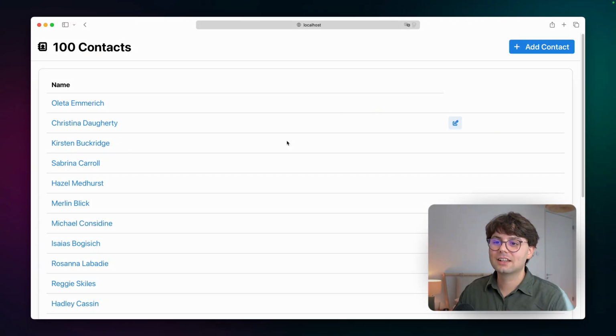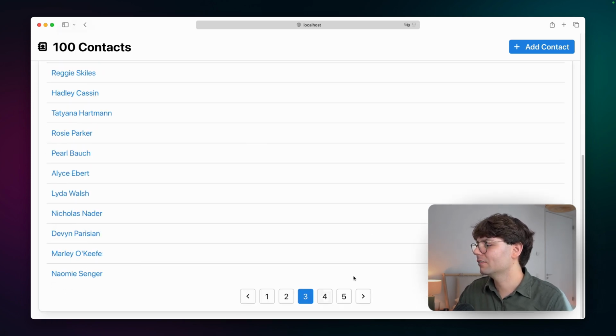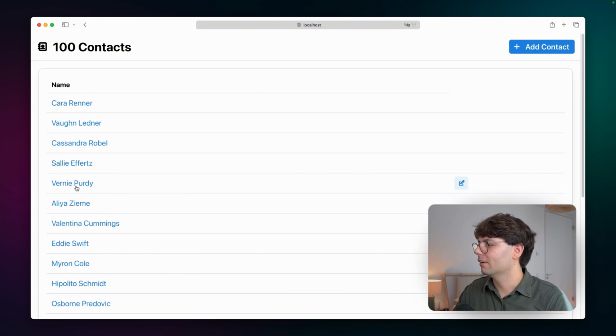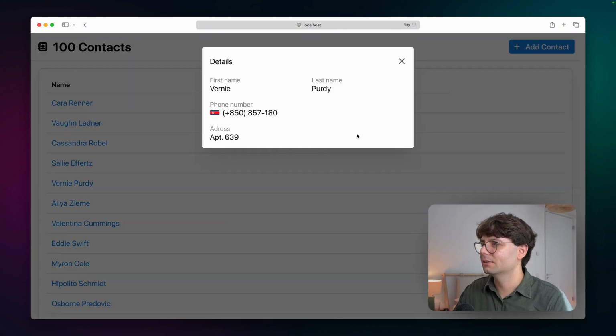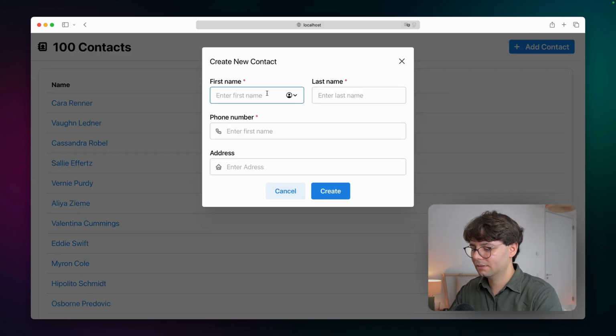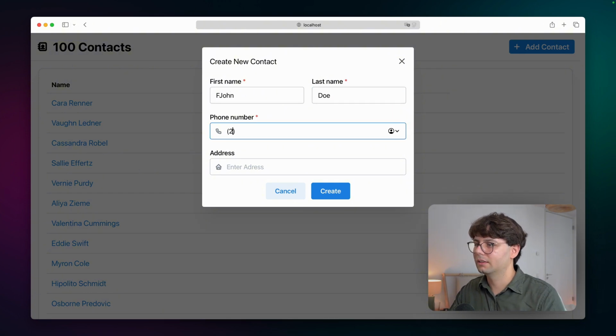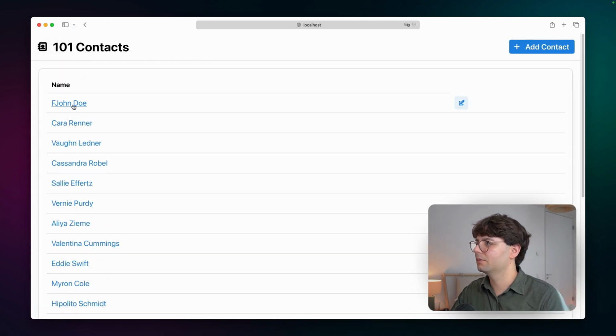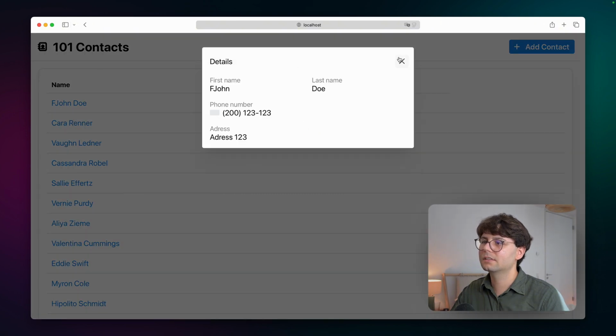So this is the application that we will be building today. This is a contact book. So you have a list of contacts, and it also has multiple pages. You can click on a contact and you can see it loads the information about that contact, like the phone number and the address. You can also add a new contact, John Doe, and give it a number, for example, and an address. And as you can see here, we have our newly created contact. You can see the details.